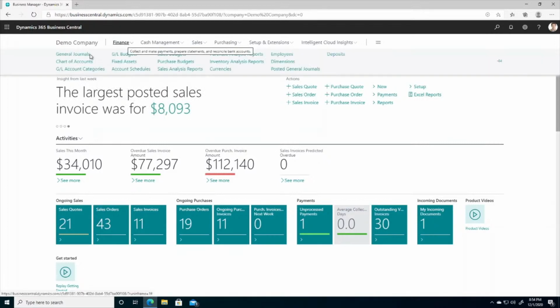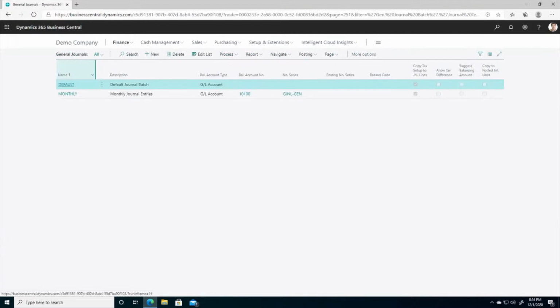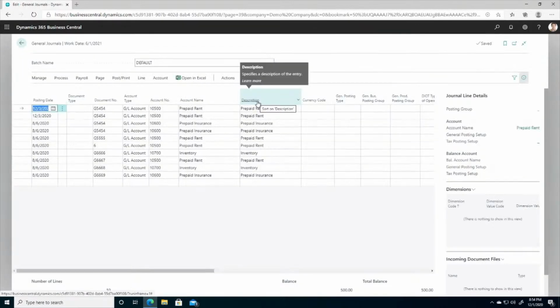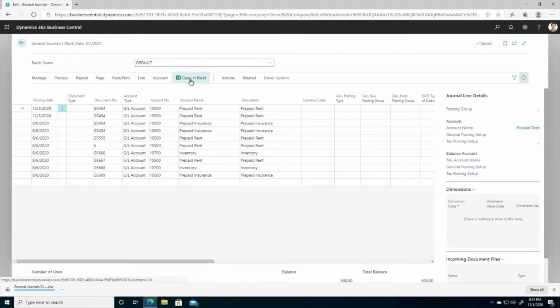So I'm going to navigate to my general journal here, and I want to demonstrate one of my favorite features of Business Central. And if you've listened to any of my other webinars, you'll know how much I love the way Business Central integrates with other Microsoft products. And in the case of the general journal, this one integrates with Excel very well. What I can do is utilize this Open in Excel button. I'm just going to click on it here to bring up this general journal entry in Excel.